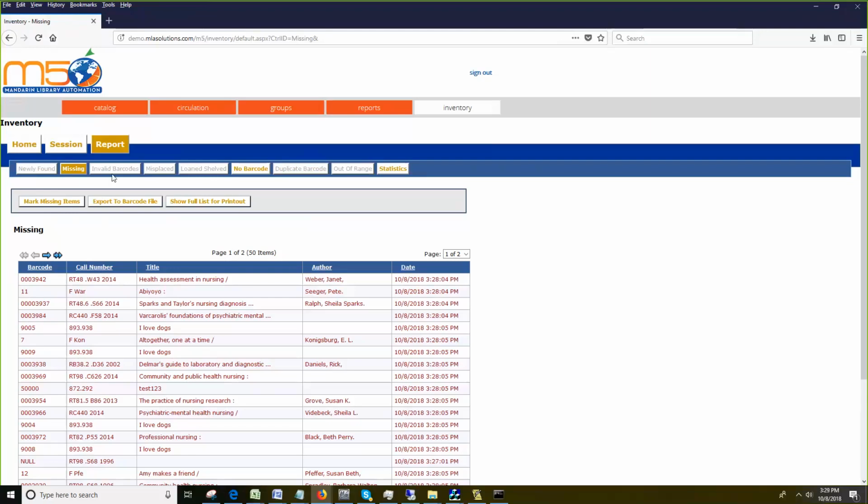Here you got invalid barcodes. Invalid barcodes are items you scanned in that don't match any barcode that's in the system. Here you have misplaced. Misplaced are items that you scan in, but they're not scanned in call number order. That means they're not in order on the shelf. They'll show up in misplaced.